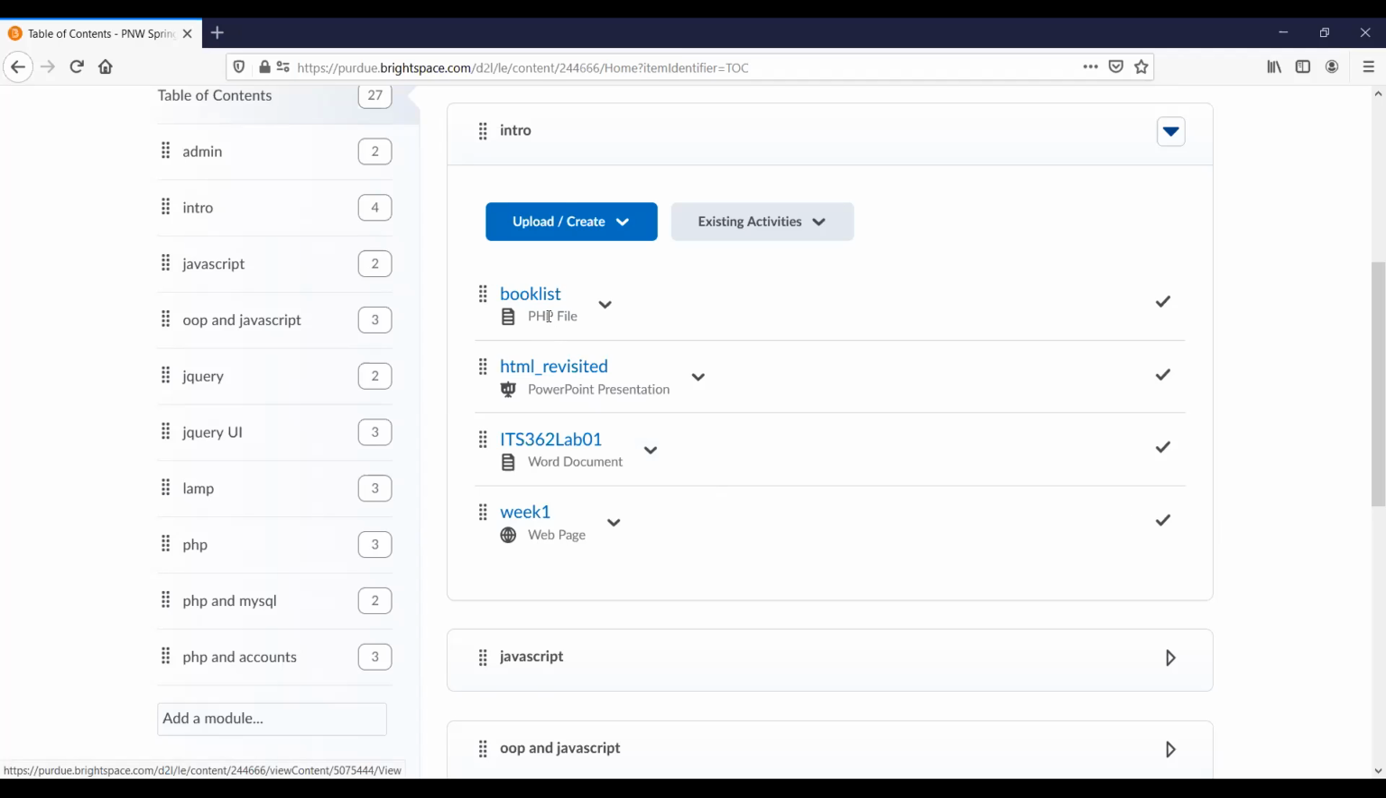Okay, so now for this week, week 1, we only have basically these four files. So we'll start with the lab. I usually like to start with the Word document, the lab. Then I will take a look at the slides, and then we'll go from there. Okay. All right. So if you have any questions, just stop me.